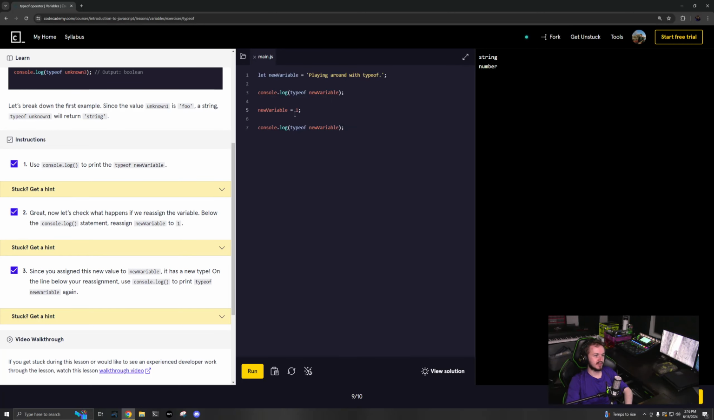Okay, that makes sense. In TypeScript, this would not be allowed. You are not allowed to reassign variables to be different types, which is good. But in JavaScript, you're allowed to. The type safety of JavaScript sucks.